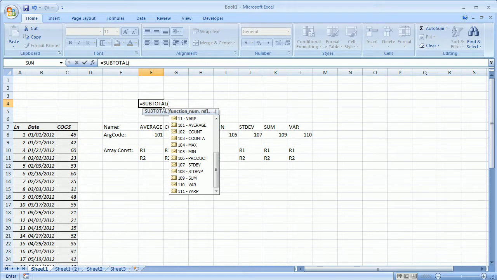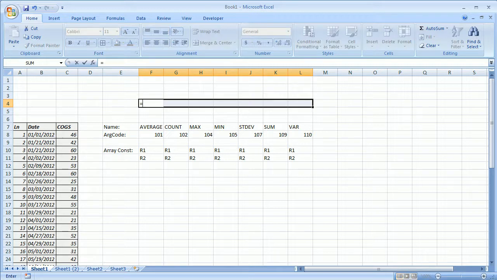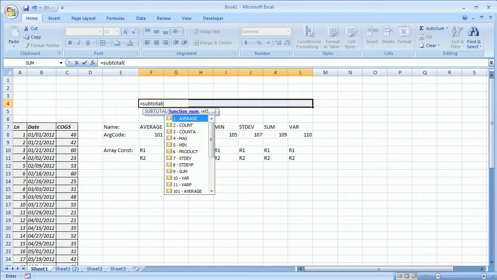So what I'm going to do, I'm going to hit escape first off, hit escape again. I'm going to highlight a region that is 1 row by 5 columns, which is the exact number of arguments I have for the different functions I want to have for this descriptive statistic. So now with this range highlighted, I'm going to hit equals subtotal, open parentheses, and rather than entering 1, 2, 3, 4, 5 or anything like that, I'm going to actually highlight this region right here.